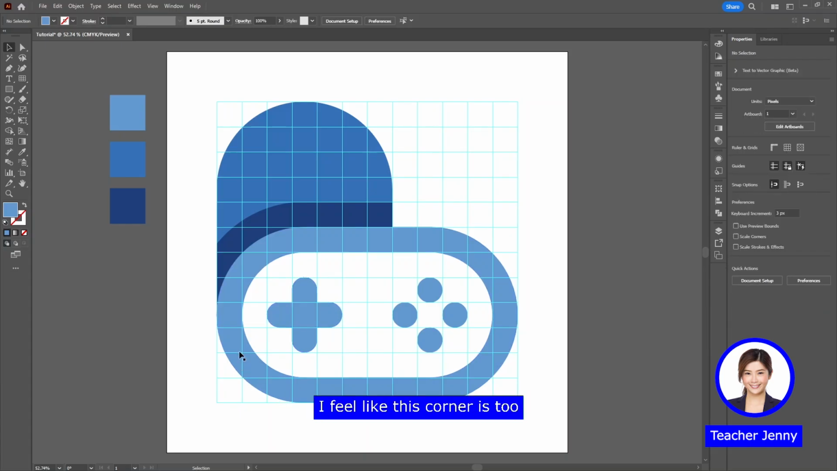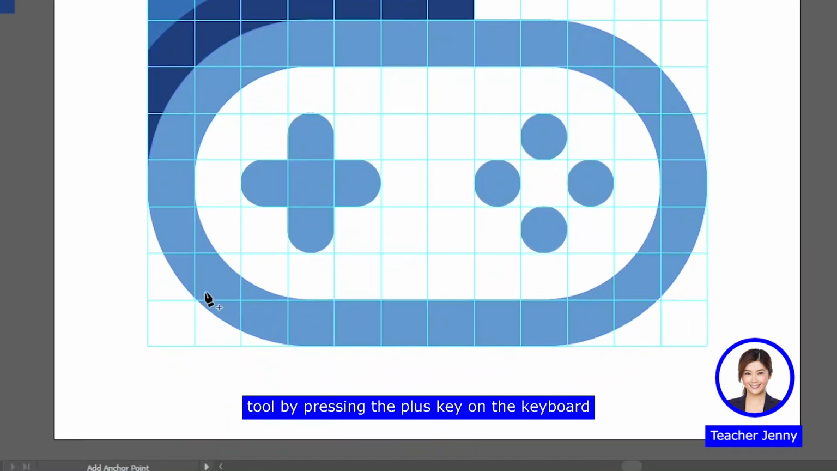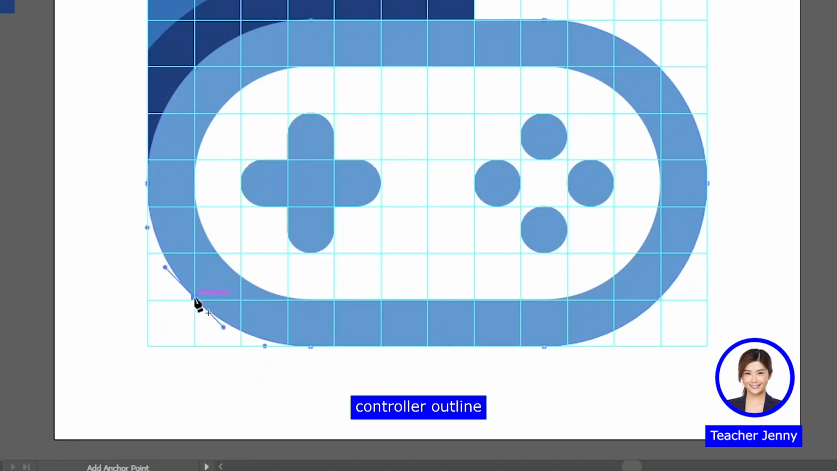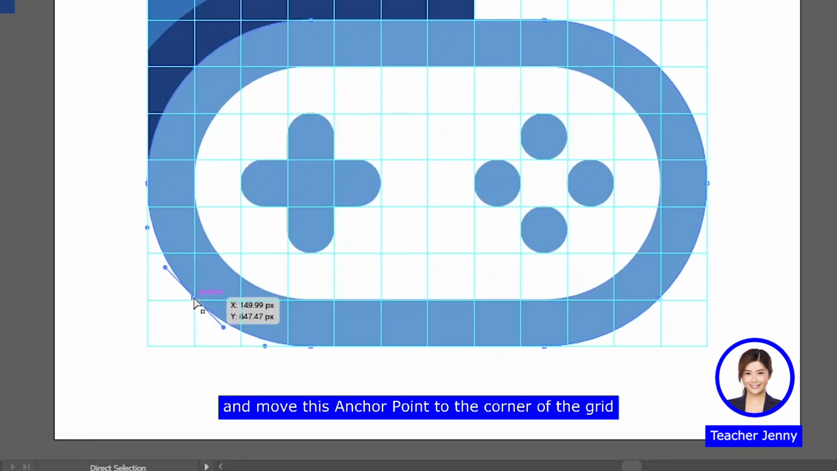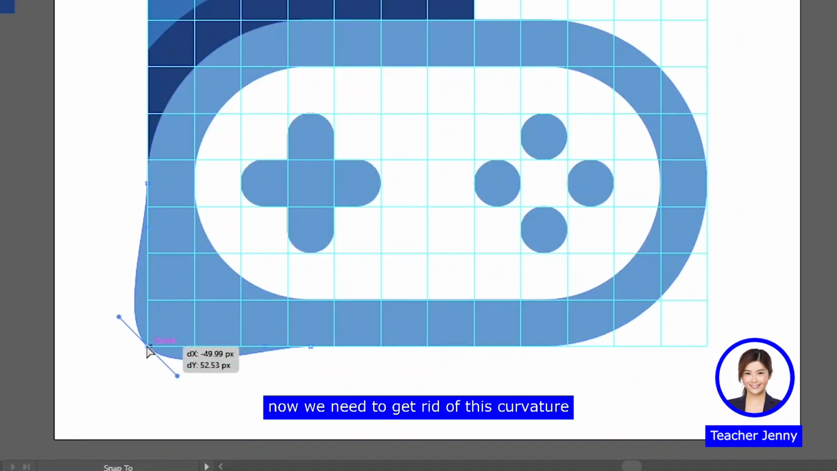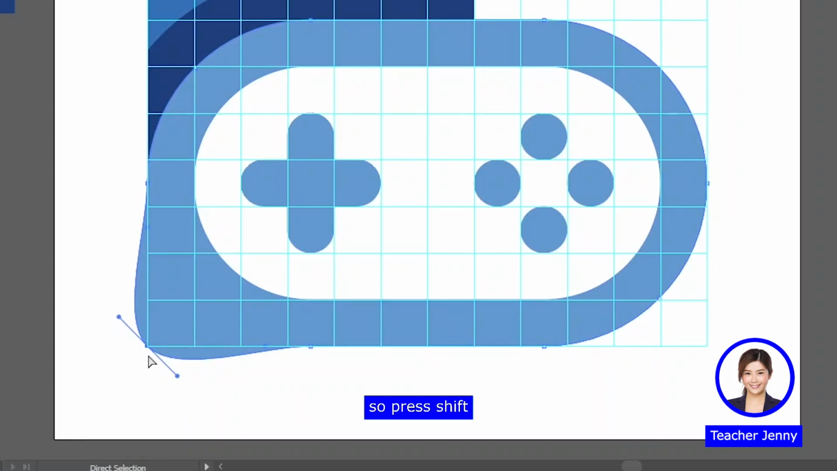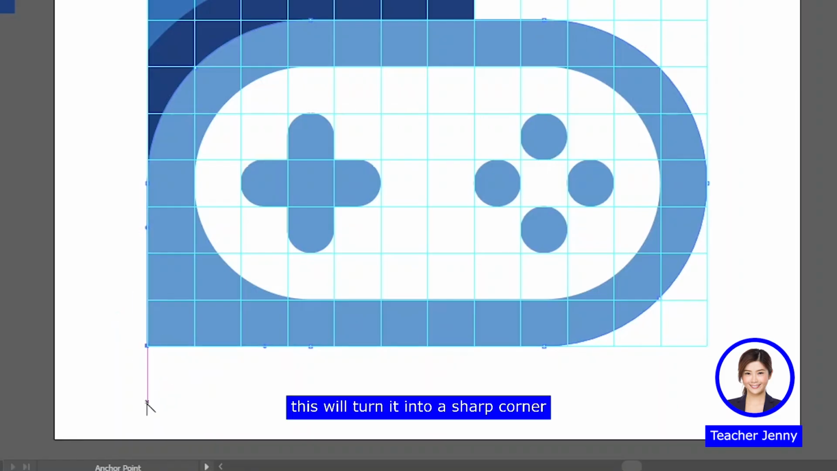For the last touch, I feel like this corner is too rounded and does not resemble a heart, which is the intention of this logo. So what we're going to do is select the Add Anchor Point tool by pressing the plus key on the keyboard and add a new anchor point on the outside of the controller outline. Press A for the Direct Selection tool and move this anchor point to the corner of the grid. Now we need to get rid of this curvature, so press Shift+C to select the Anchor Point tool and click once in the anchor point. This will turn it into a sharp corner.